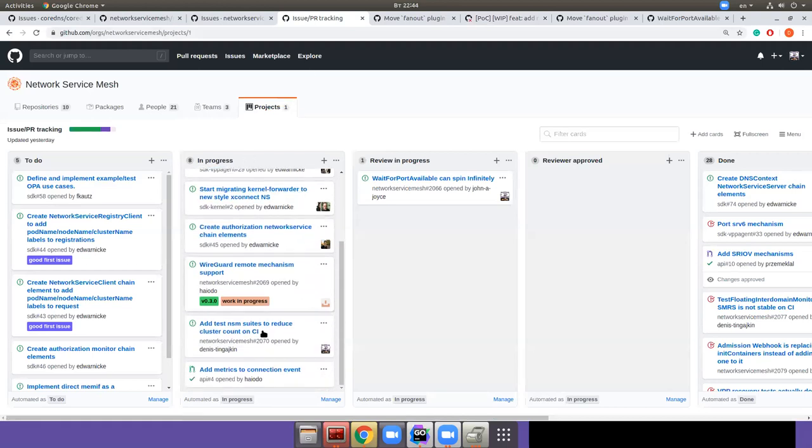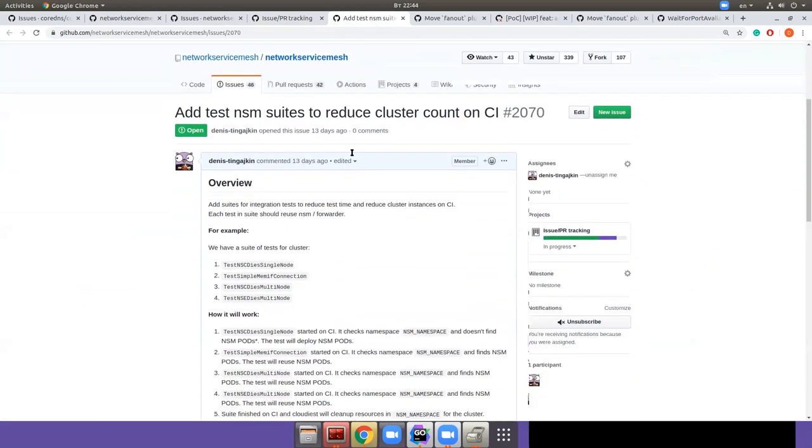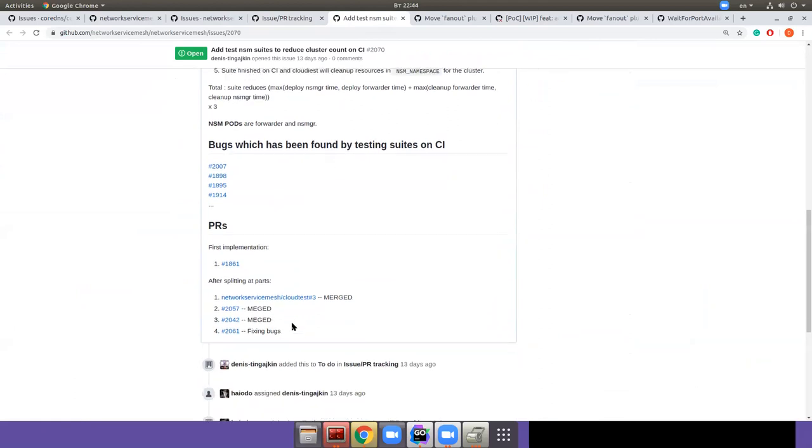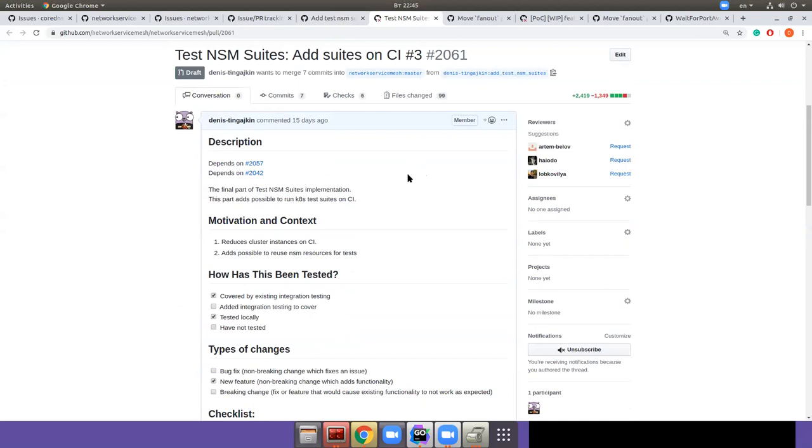I have progress with another issue. It is issue 2070. It's about adding suites to speed up CI time. Here I have split the PR into four parts. And this week, two parts have been merged. And I need to do only a rebase of the last part and fix some problems with it. And, yeah, it's pretty huge.